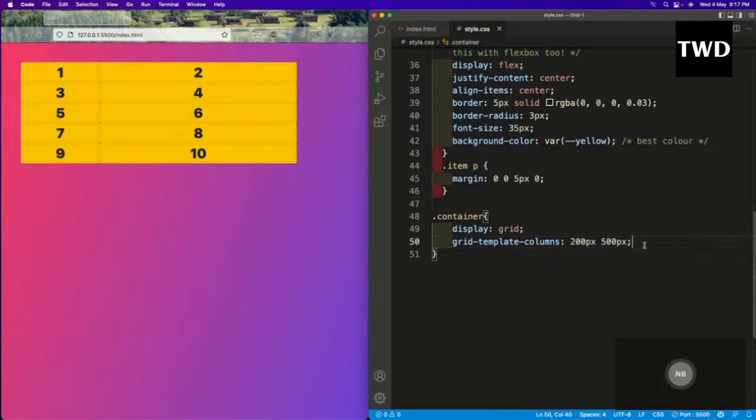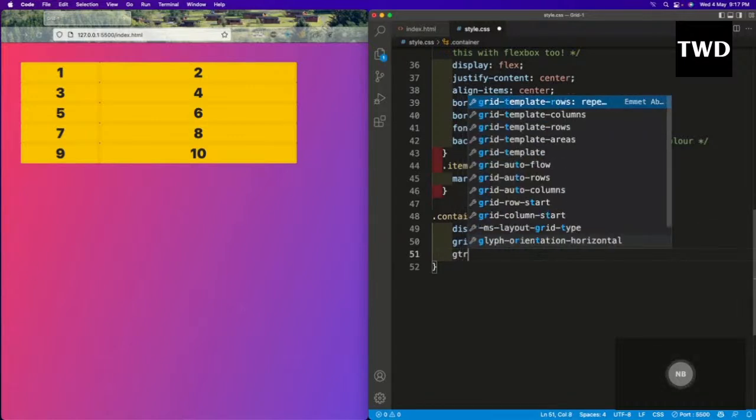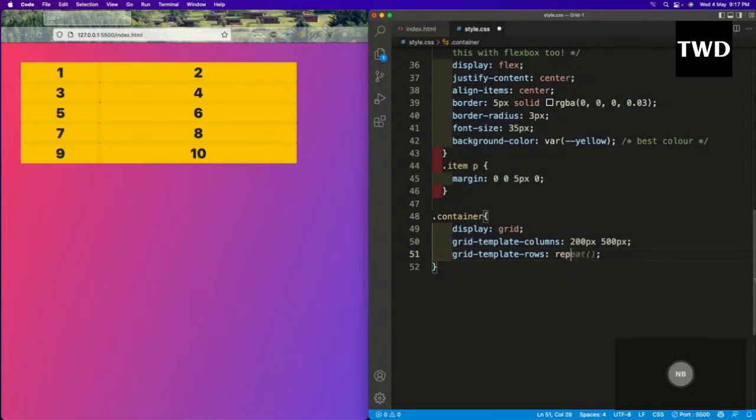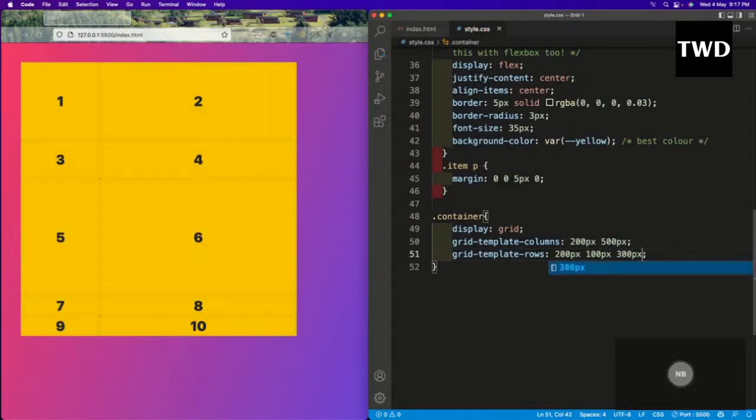Now we can create the rows also. We create the rows with grid-template-rows, and I will create it with 200 pixel, 100 pixel and 300 pixel. So see, now the rows are also created. This is 200 pixel, this is 100 pixel, and this is 300 pixel. There was not enough space, so only as many rows as we have given were created. So for 7 and 9, there are no rows.